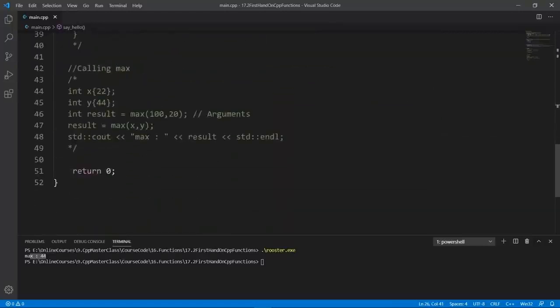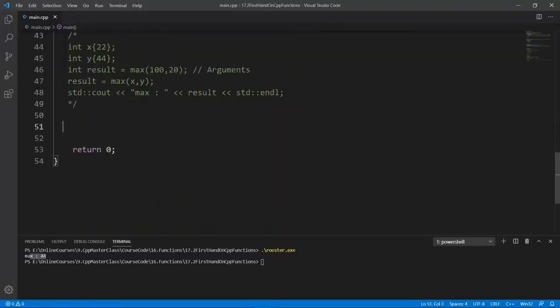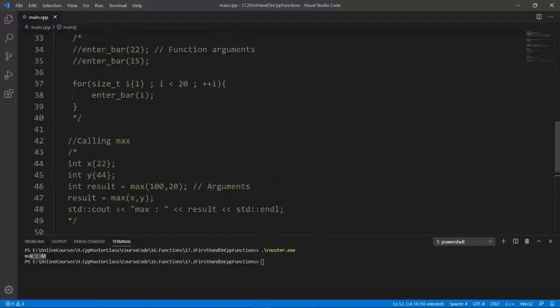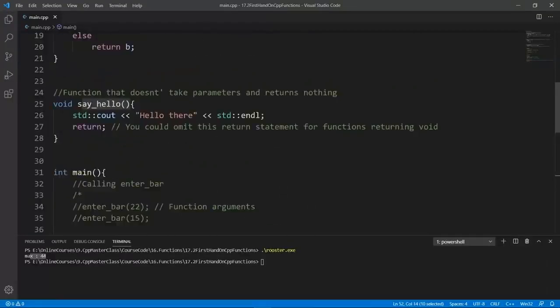We can go down and call it. This is going to be super easy. Calling hello. And we're going to call it, say hello. See that even Visual Studio Code knows about this function. We can call it like this. It's going to be activated. So we're going to hit the body of the function. We're going to say hello there. And the function is going to return or die off.